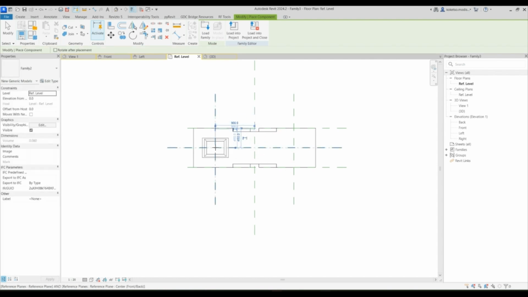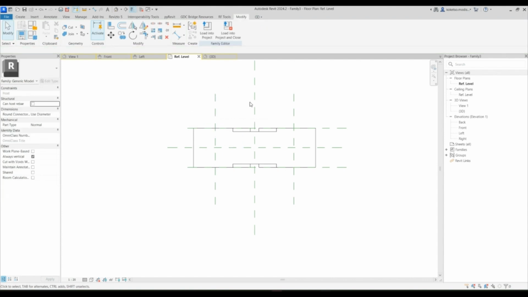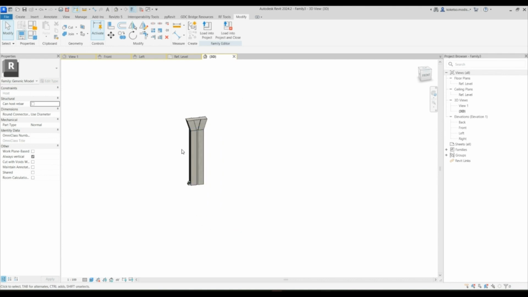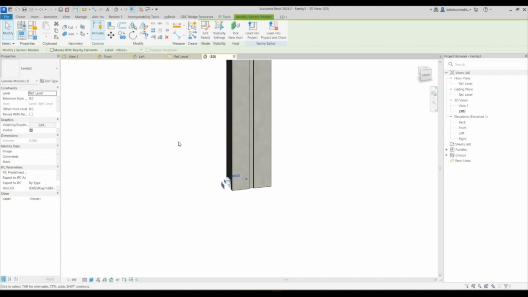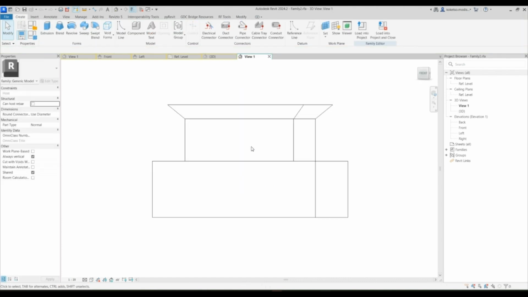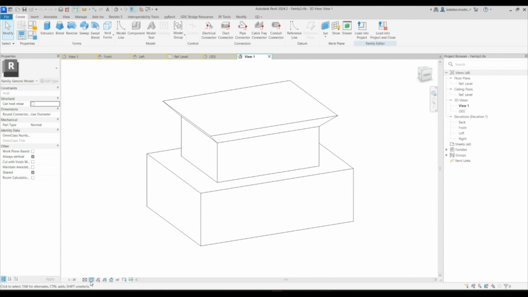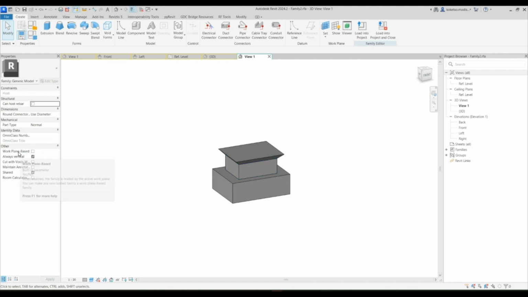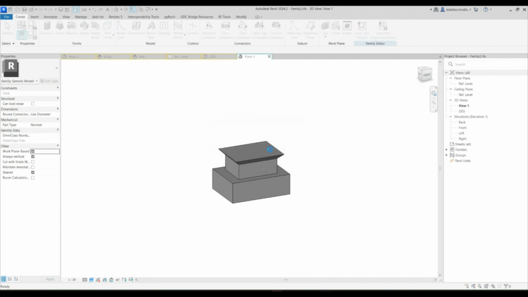And essentially, as you can see, what I'm going to do is just go to the 3D view and select this. I'm going to say edit family, because I want to automatically place it on top of our pier head. So in order for me to do that, I'm going to check this box, which is work plane based. I'm going to check it and then load it back into our pier.